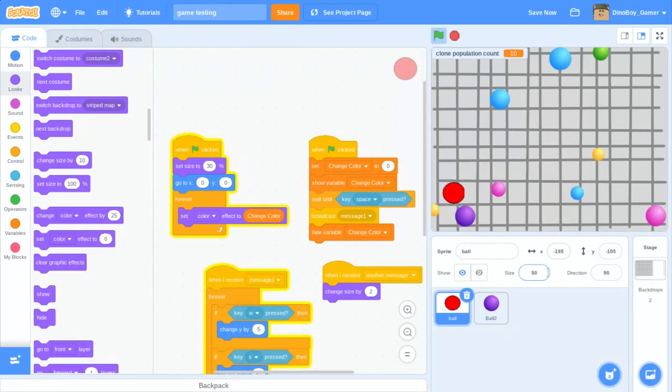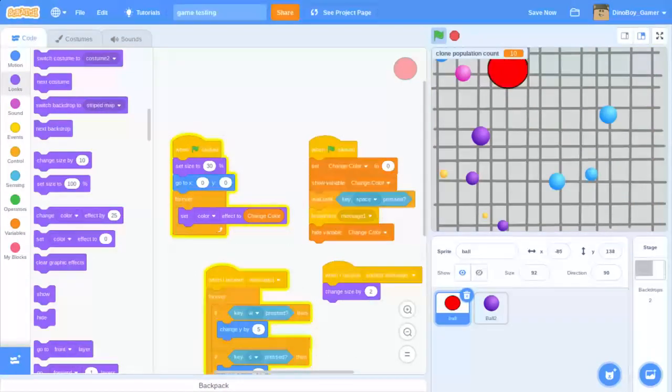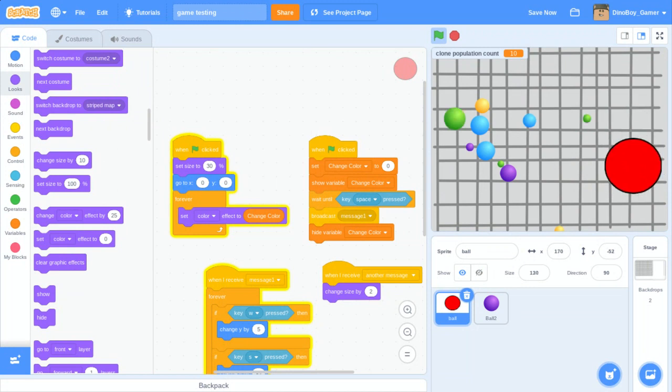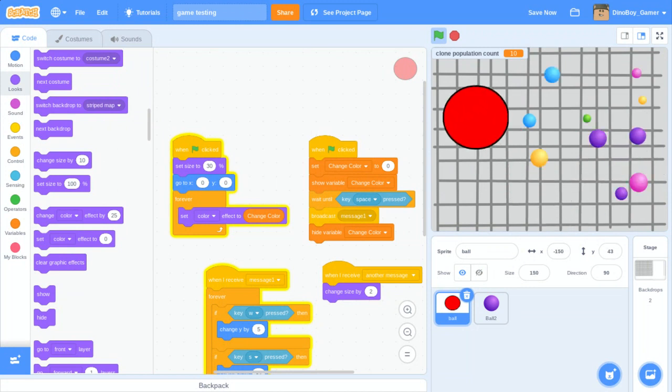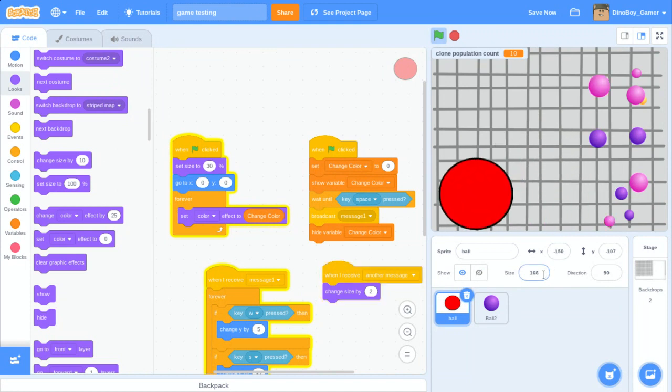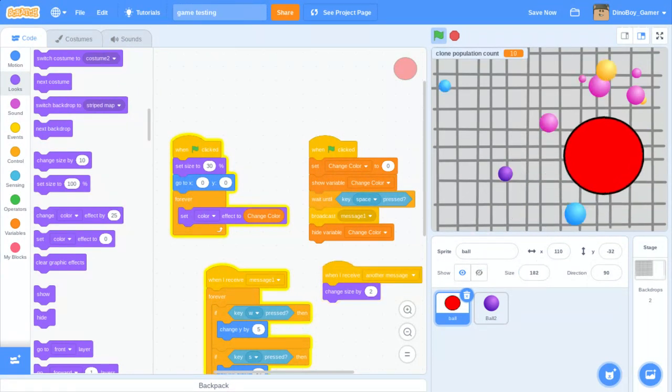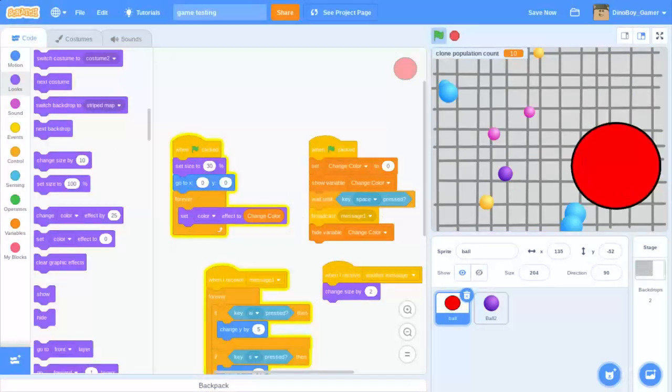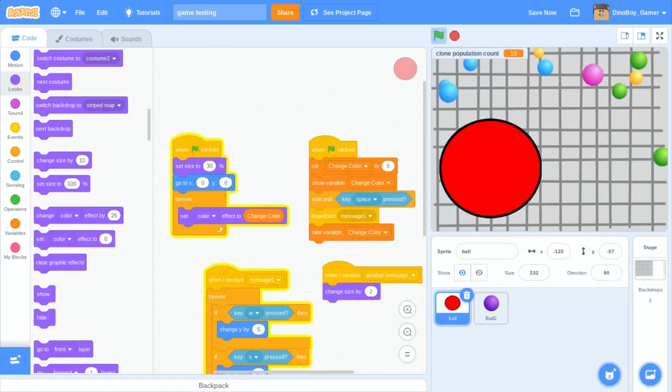See? Look, size 48, 54, 40, 56, 58. See how big he is now? Yeah, that's how the code works. Boom. Collect all these balls. Get them all. See, bro, now he's huge. He's size 166, much bigger than these other ones. And that's so he's gonna cover this whole page.